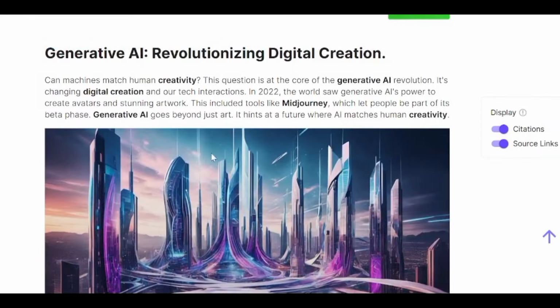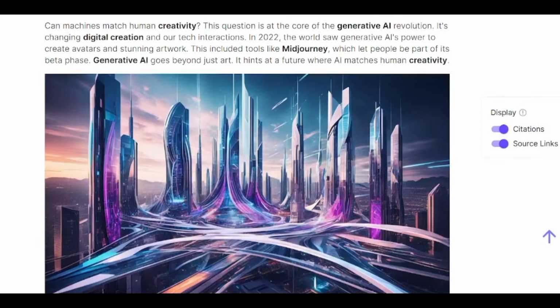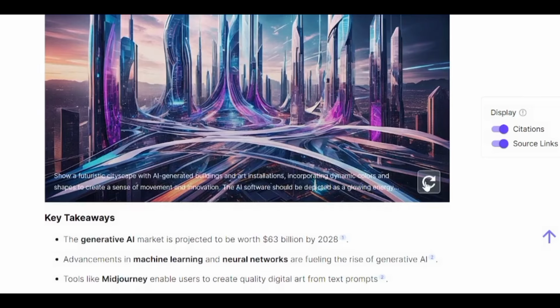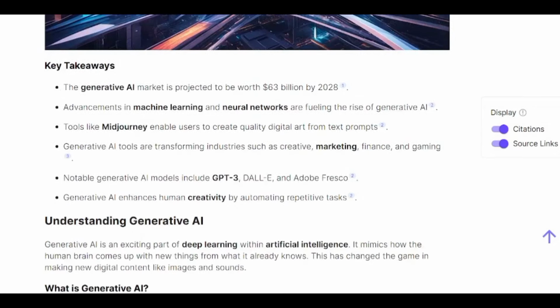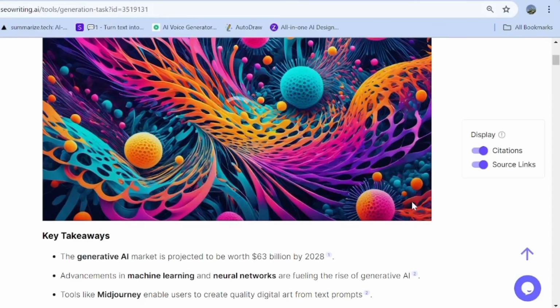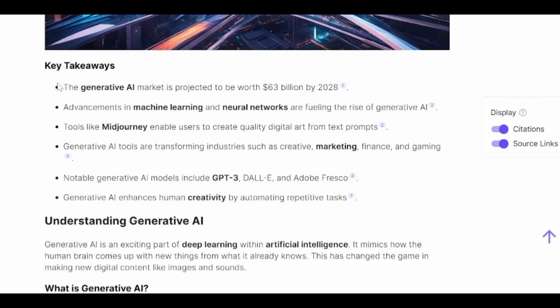In today's tutorial, I'll be sharing with you an AI tool that you can use to create blog posts just like this with just a few clicks. This blog post is complete with a title, images that you can regenerate if you do not like, and an outline that is so easy for your readers.